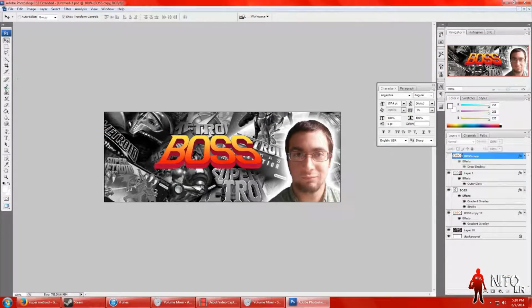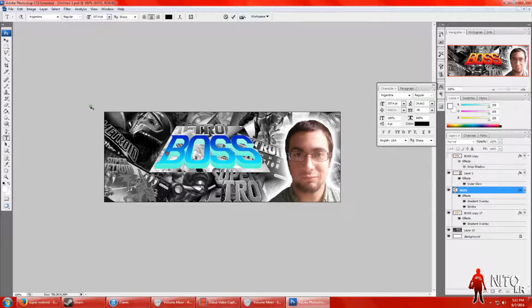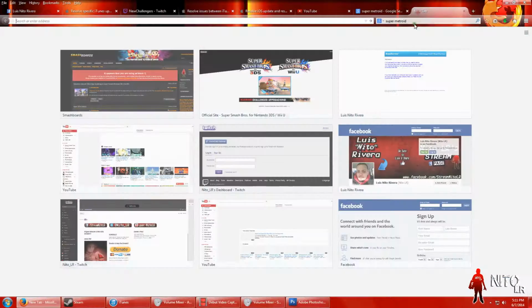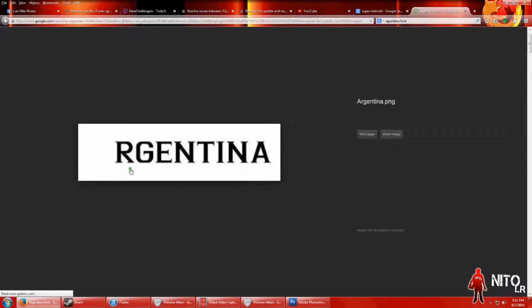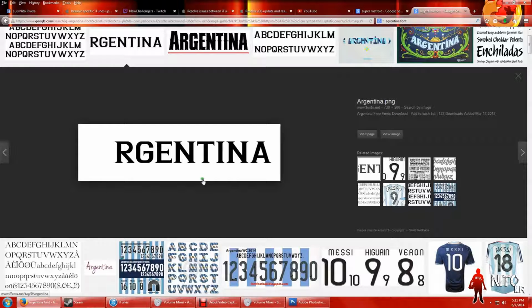If I go here and get my text tool out, let's highlight that text I did, just for instance. There, it's called Argentina. If you just Google it, it should give you the link, or it should be up there somewhere. We just do that Argentina font. I looked it up previously. There it is, Argentina font. So it kind of looks like this. That's the closest that I could find to resemble the Metroid style text.